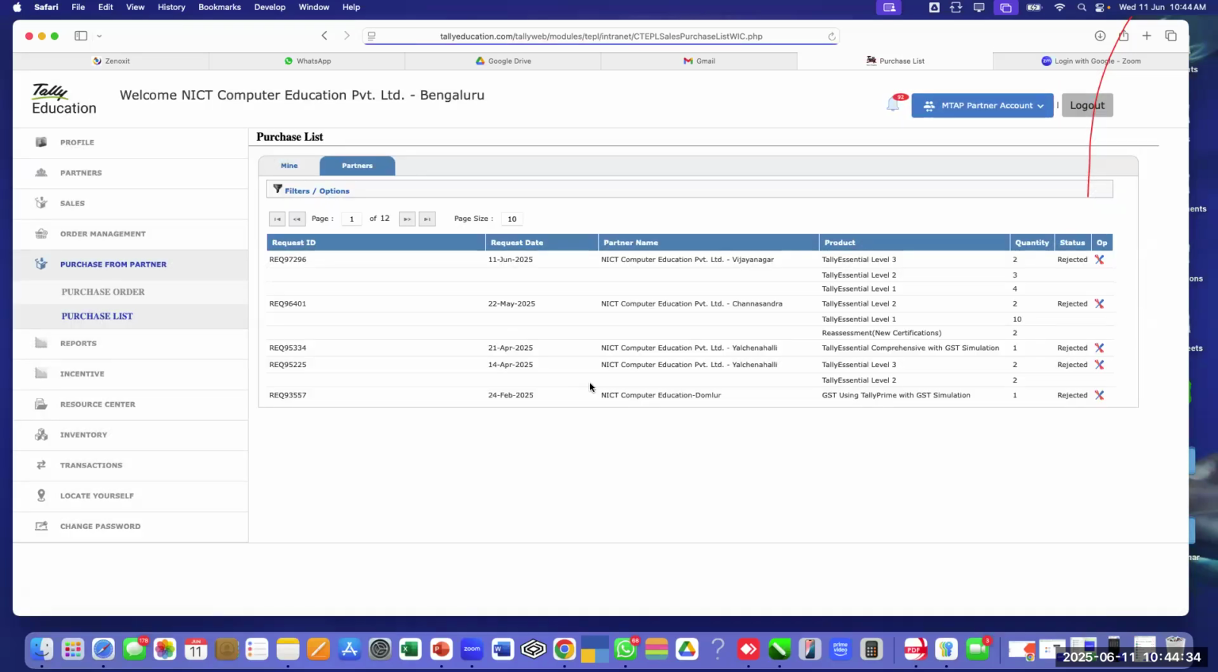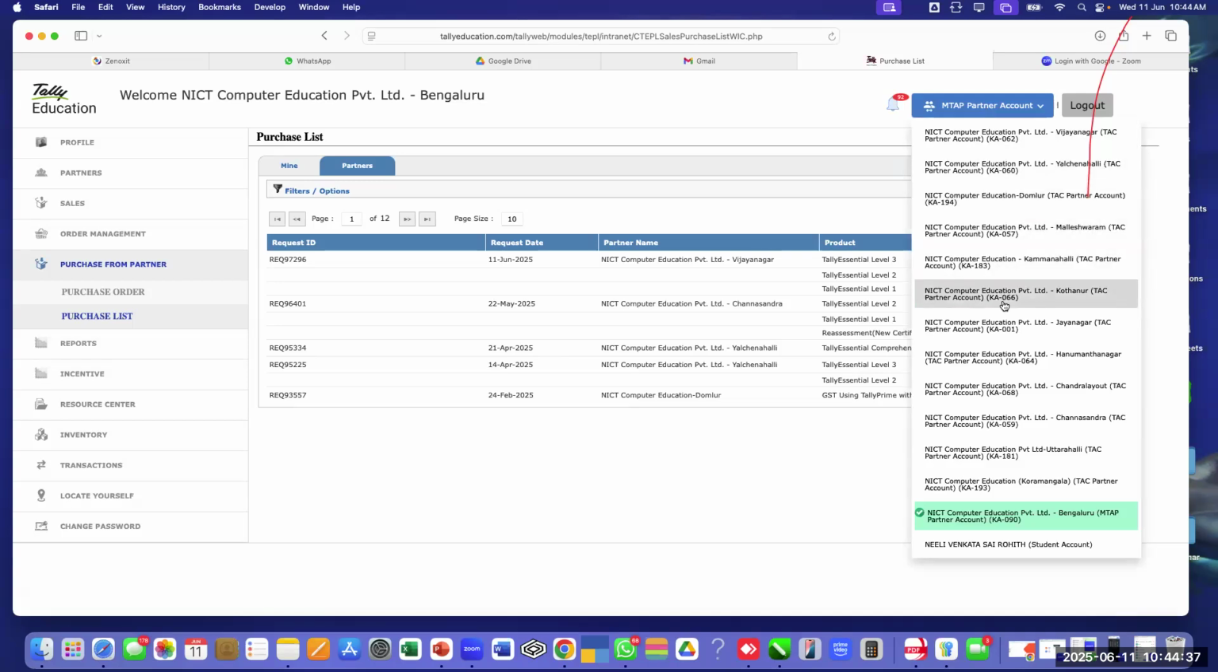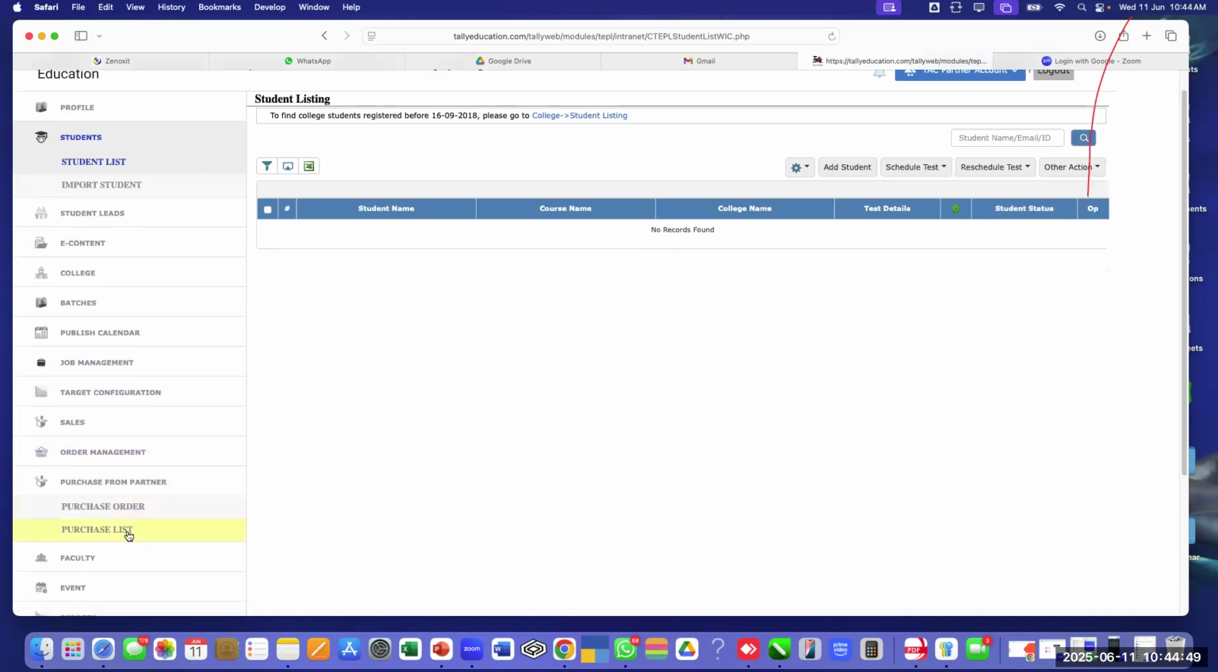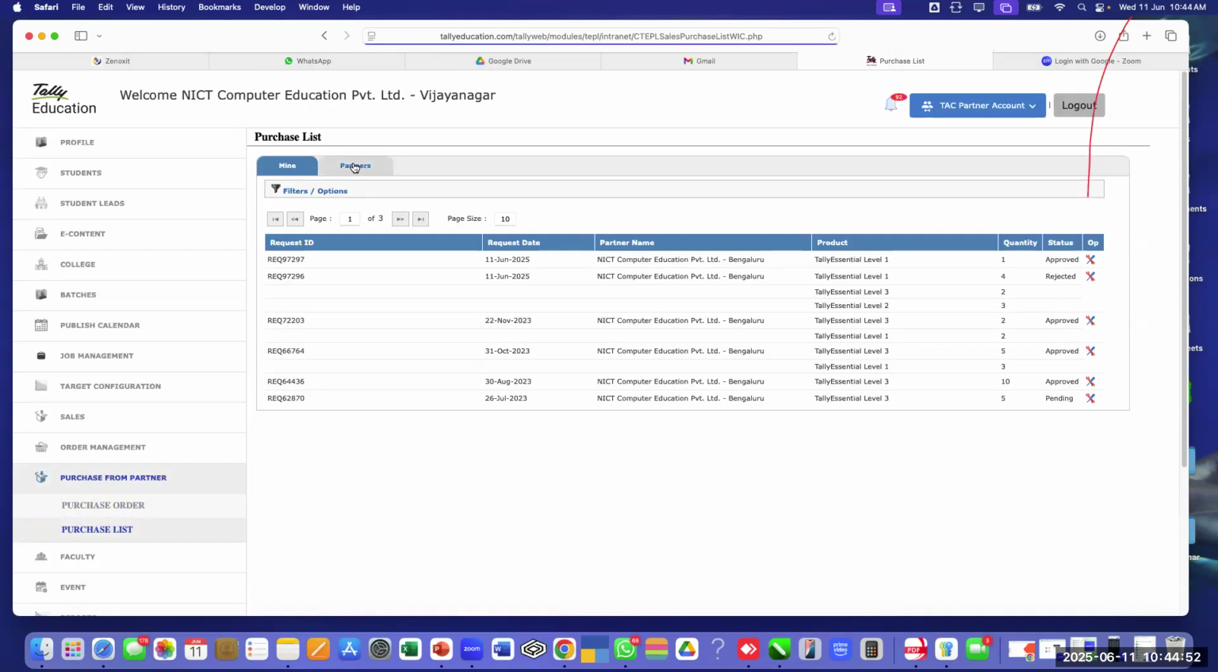So now I'll go to Vijayanagar account. Now in Vijayanagar, I'll go to purchase from partner. I'll say purchase list. And here you can see in the purchase list, it says Tally Essentials 1 is approved. The next order, which was placed for Tally Level 1 4 vouchers, Level 3 2 vouchers, Level 2 3 vouchers has been rejected, which means the order has been approved or rejected by NICT HO.